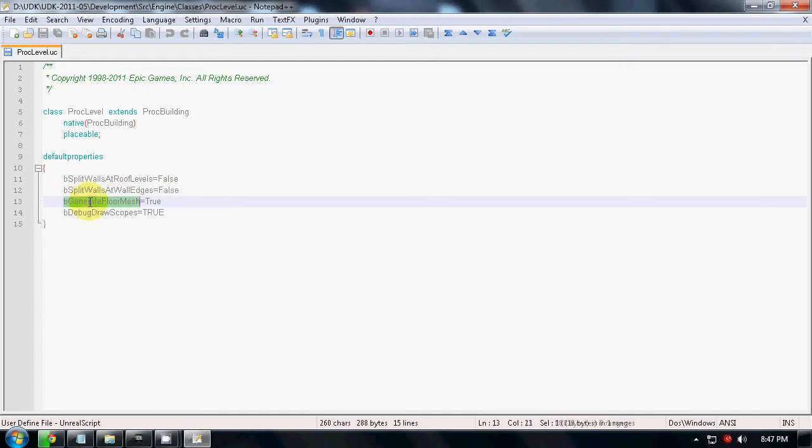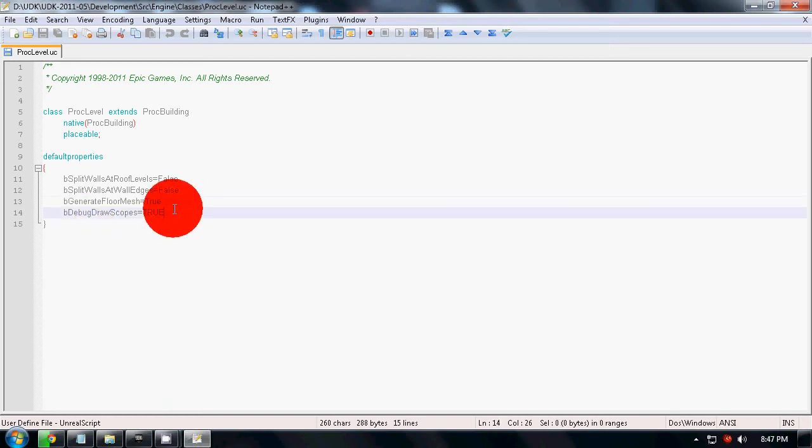I wanted to generate a floor mesh which is by default off, and this is something that's not necessary, but it debugs the scopes. So if you click on your procedural level volume at the end, it will show how the scope looks. So it will draw some lines on it, but you will see that later on.